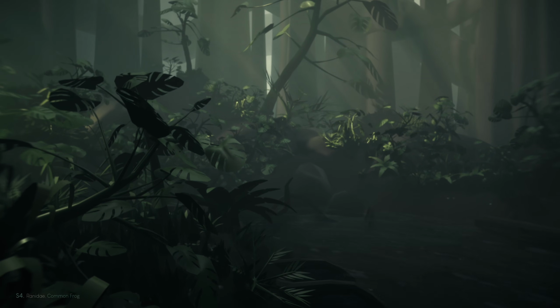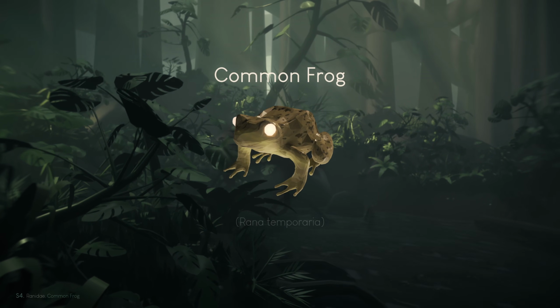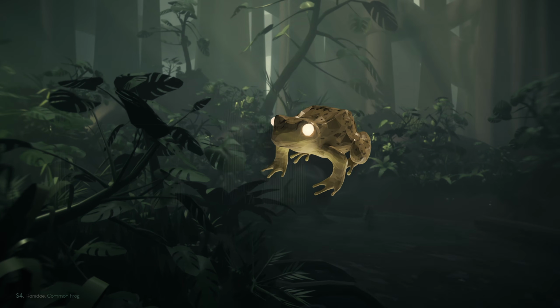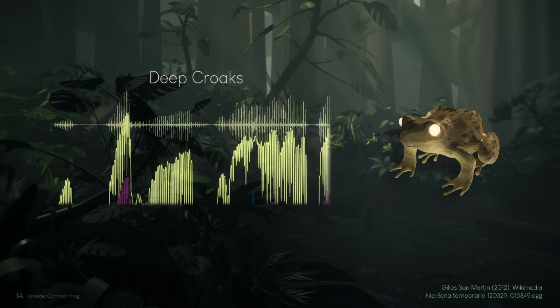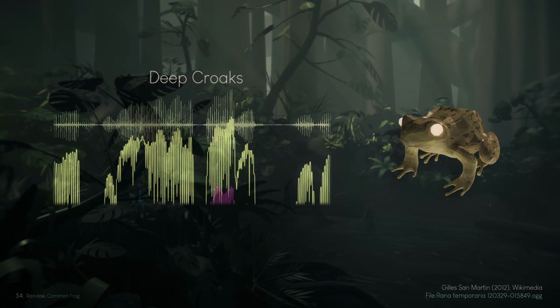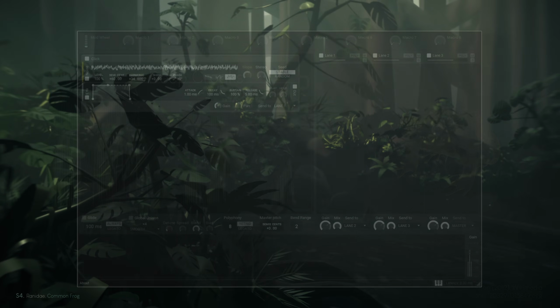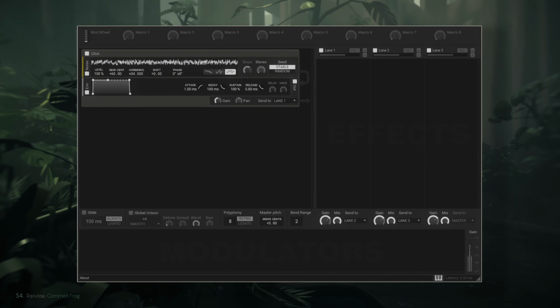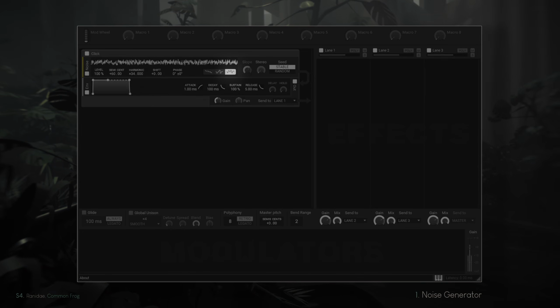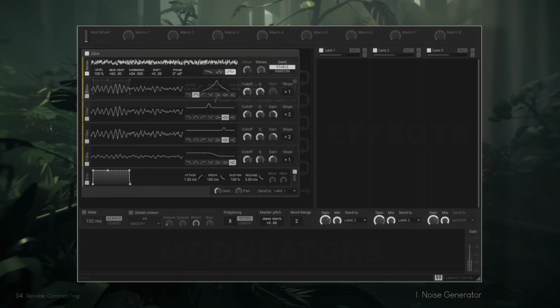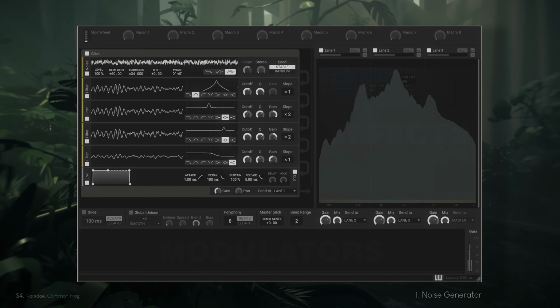With that being said, we can move on to common frogs, and more specifically, the deep croaking sound they produce. Instead of starting with a wavetable this time around, we will use a noise generator. Let's set the noise to be key tracked and tune it like so. Next, we can filter the noise to introduce these resonances.